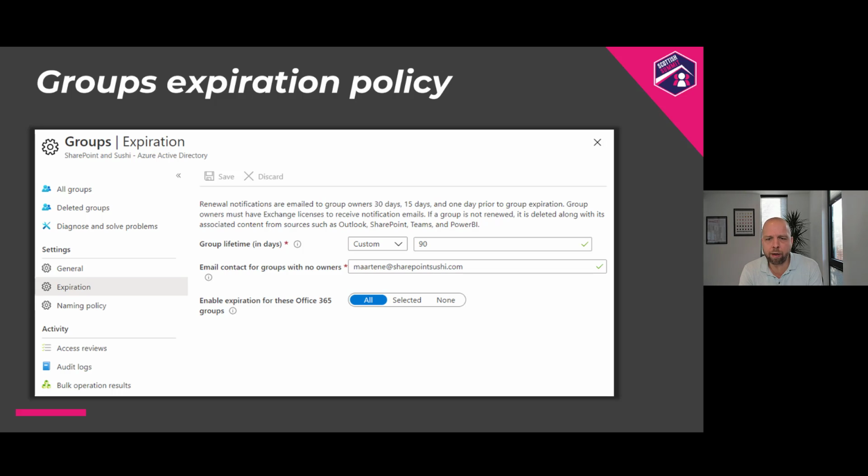And first you will get a warning 30 days beforehand, then 15 days beforehand, then 1 day prior to the actual expiration. So team owners still have some time to create some activity, and the only thing you need to do is basically visit a channel conversation or access a file in SharePoint. These are all considered as activities, and as soon as an activity has taken place, this counter will be reset and it will start counting back from 90 again. What is good to know is that you can enable this for all your groups, or you can disable it. Of course, you can set it to none, or you can enable it for selected groups.